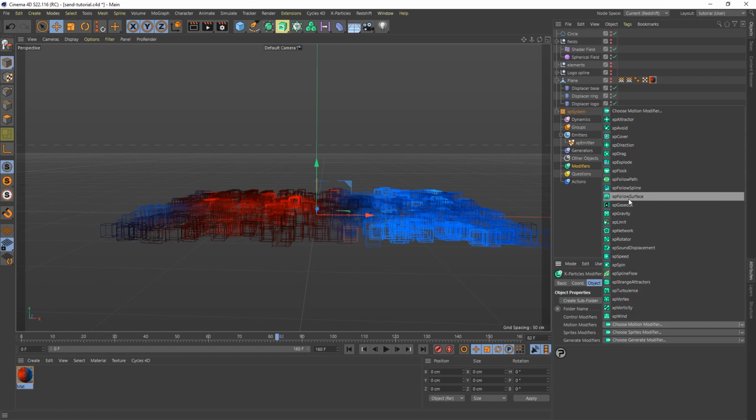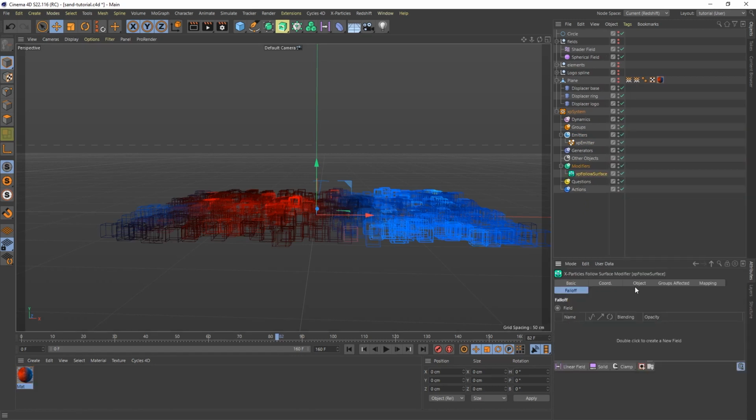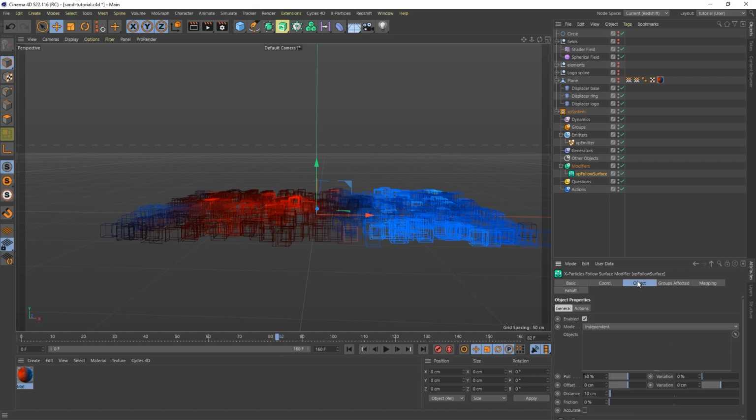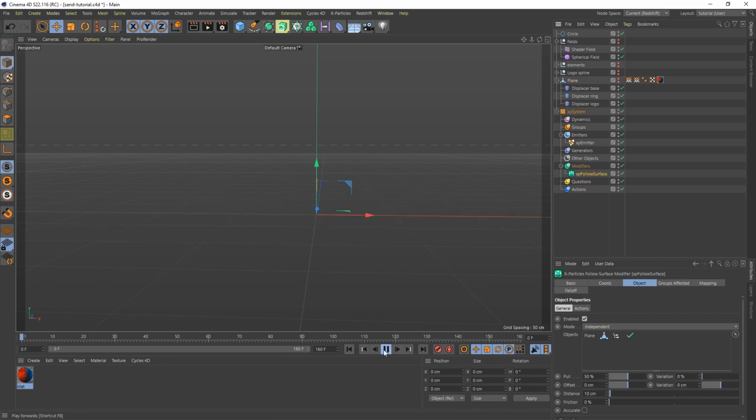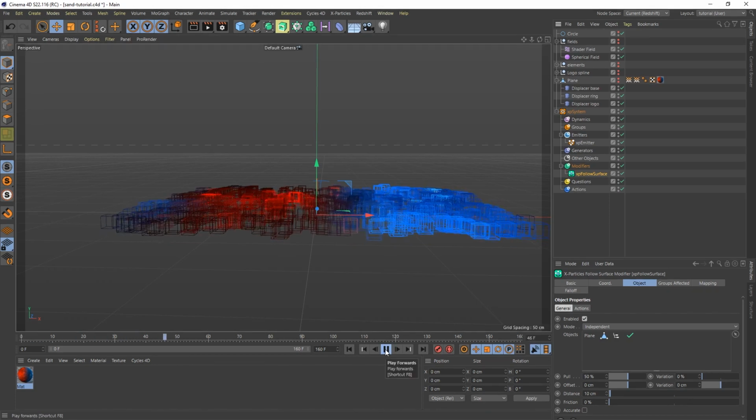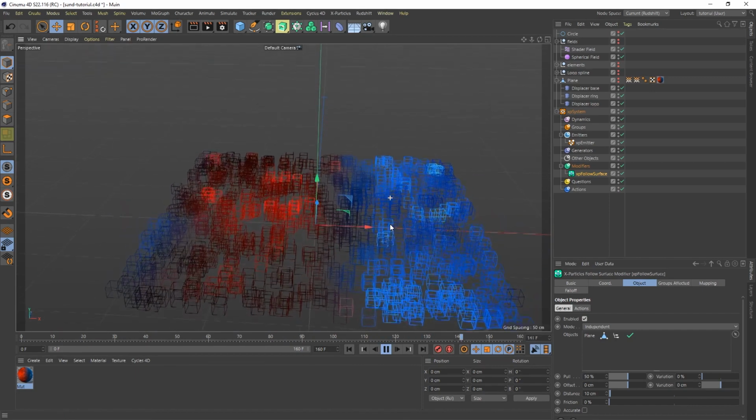And there you go. In the follow surface, we need to tell what object to follow, and we want to use that plane. Let's bring it in there. And let's just play it back and see what we get. So now you can see that it's moving with that displacement that we set up. Let's look at this from a different angle.